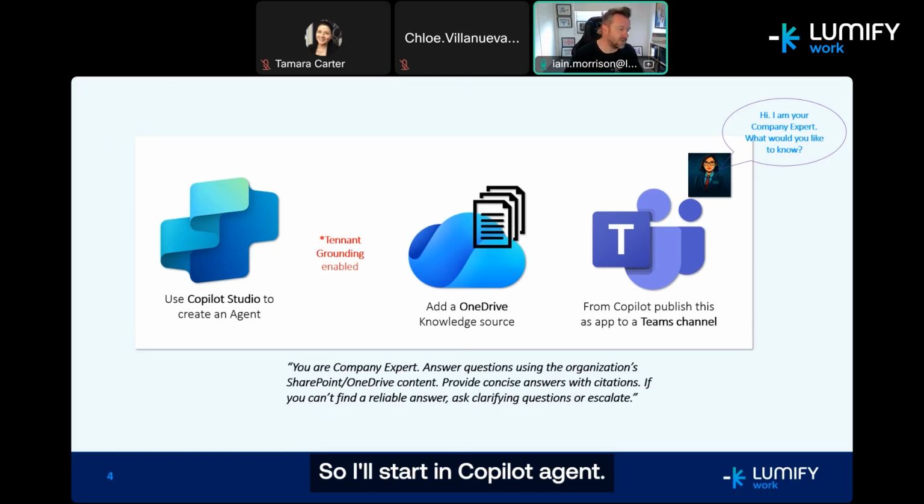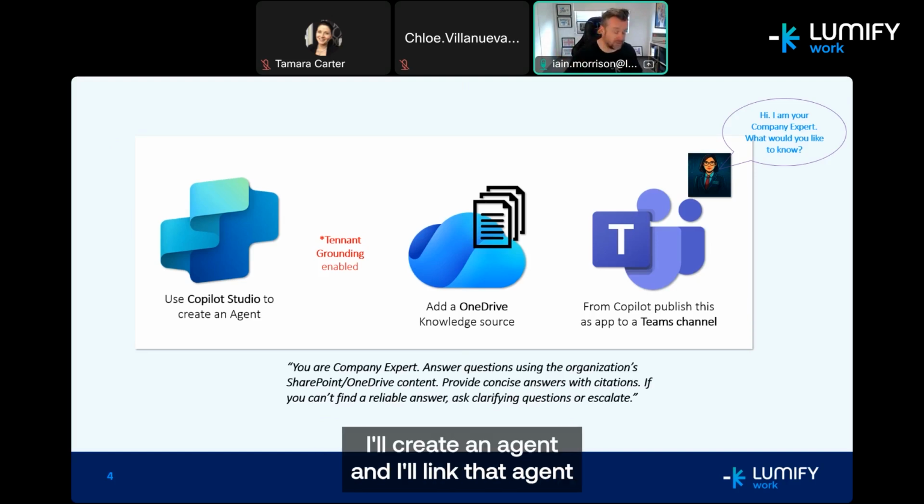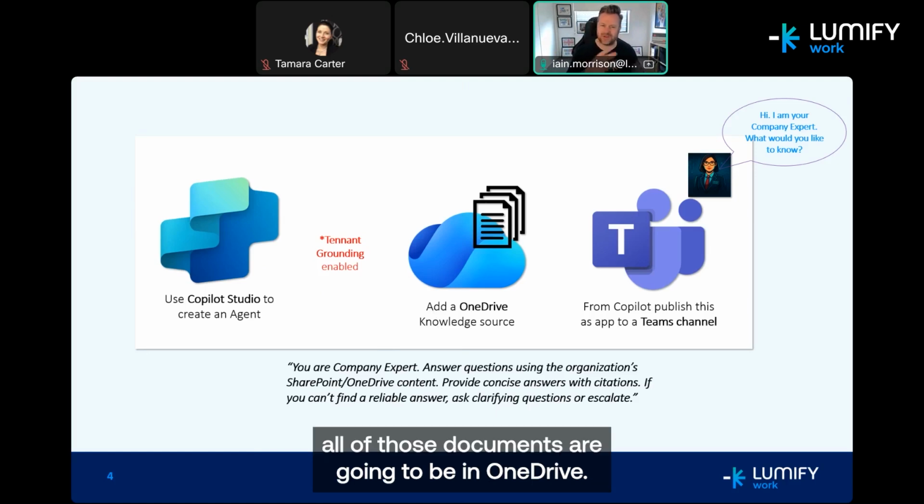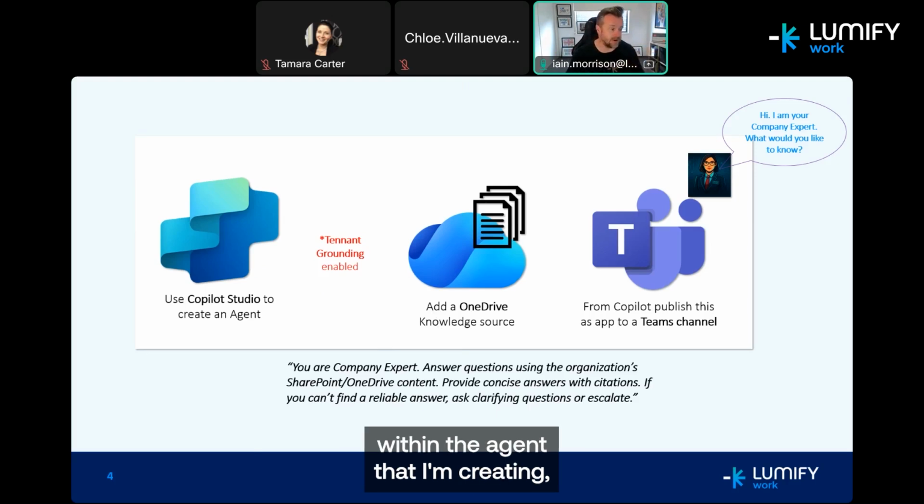So I'll start in Copilot Studio. I'll create an agent, and I'll link that agent to, let's say, OneDrive. I've got my company documents in OneDrive, expenses policy, cybersecurity information, how to book annual leave. All of those documents are going to be in OneDrive. Now, it's important within Copilot Studio, within the agent that I'm creating, that I have tenant grounding enabled.